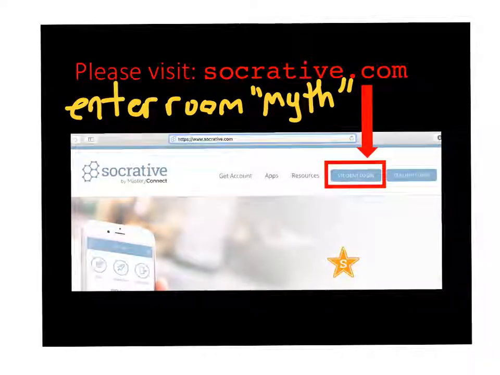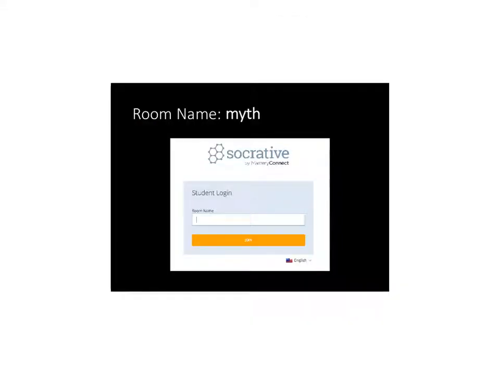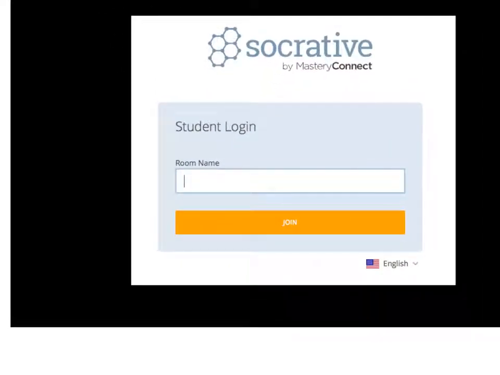So Socrative.com. Got the login. Room name. So when you get to student login, it'll ask you for a room name. Write myth in there. So just write in MYTH. Hit join.